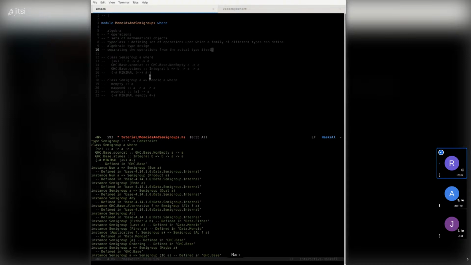In order for you to actually define a particular instance of a type class, you need to define all the operations that are required for that type class, plus any type constraints that are required for that type class to be adhered to. So in order to define a Monoid instance here, you have to define these three functions, which I'll explain in a minute. But in addition to that, you also have to define the functions that are defined in Semigroup as well, which means you have to define an instance of a Semigroup.